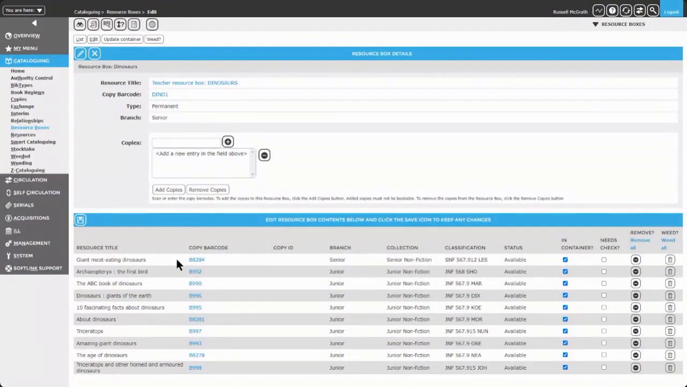Resource boxes are also useful if you take something out of a resource box and loan it out to someone. It says, hey, this is part of a box. Do you want to loan it individually? Which you can. And the same applies when you're returning items. If you return an item, it says, hey, this is part of a box. Do you want to put it back in the box?